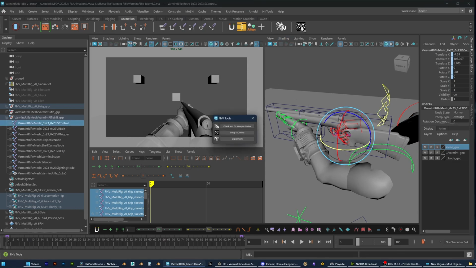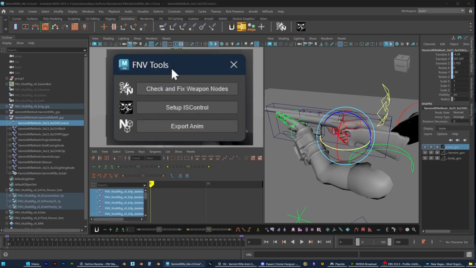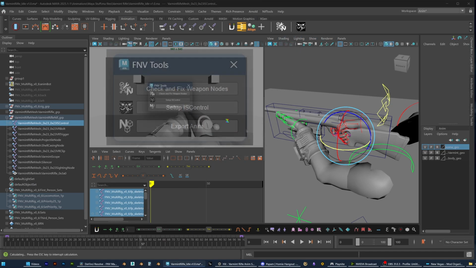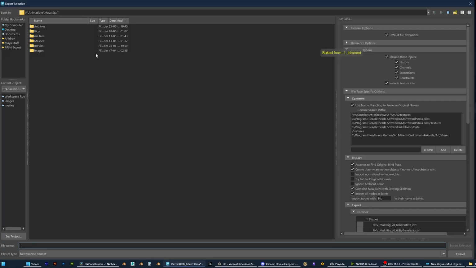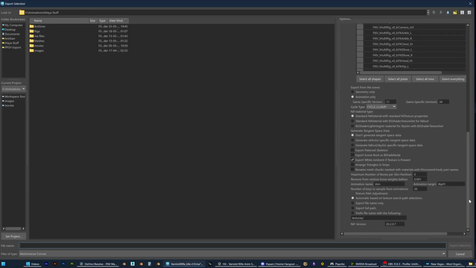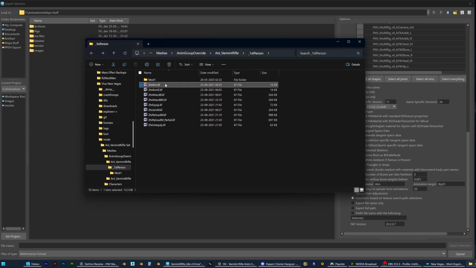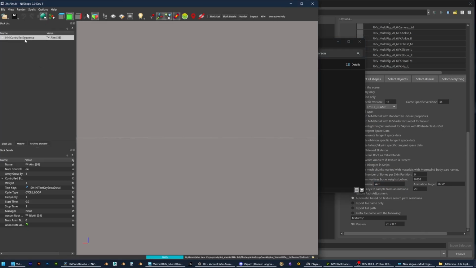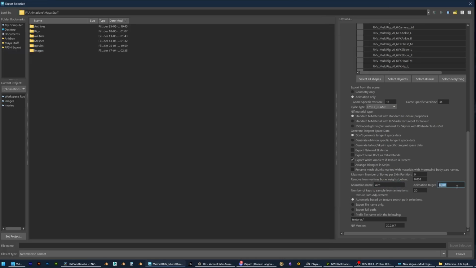And now click on the FNV nif tools tool and click on export anim. This will bake it and open up the exporter menu. In here, you need to scroll down to where you see the animation name. The animation name should be the same as the animation header in nifscope. That's aim right here, so just name it the exact same. And the animation target should be BIP01 by default.